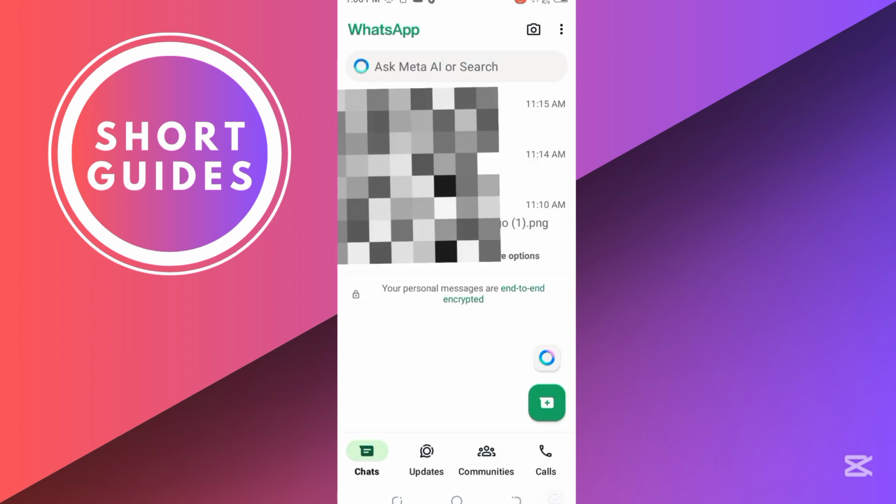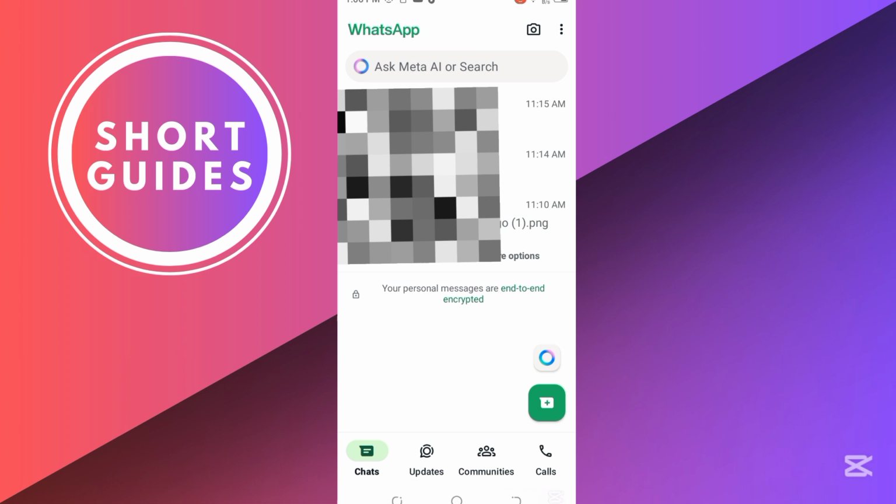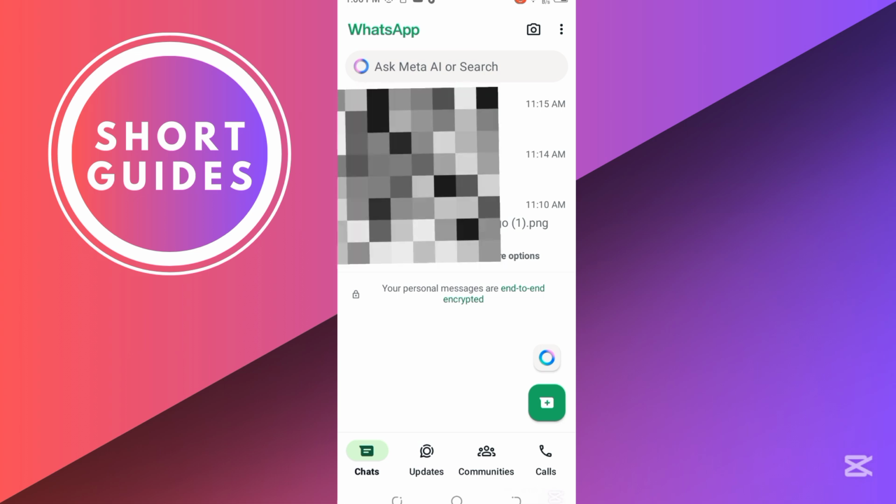Media files and chats are included in the backups, but you should ensure sufficient storage space on your device to accommodate the restoration. This will help you to get your WhatsApp chat back on your Android device.